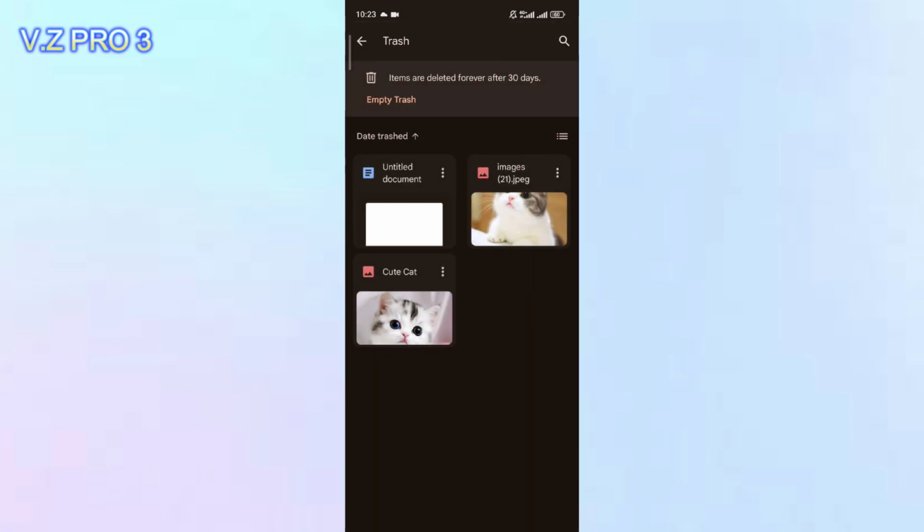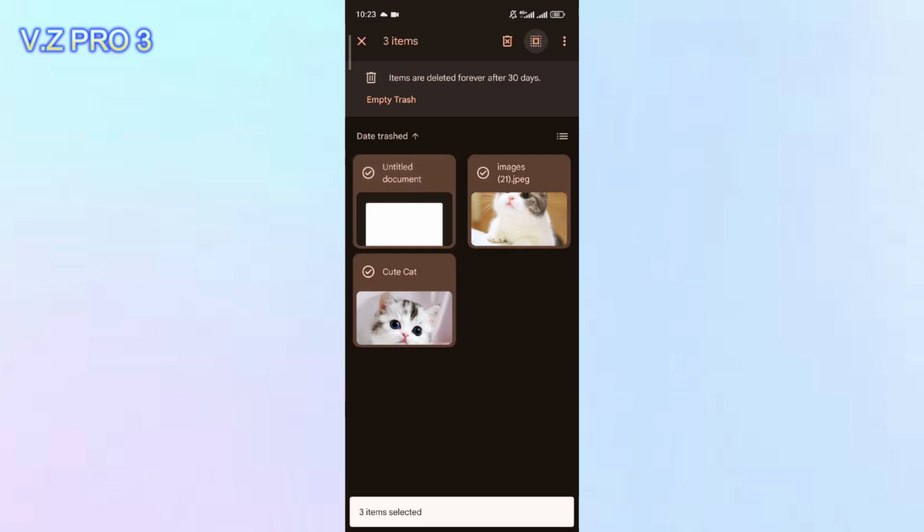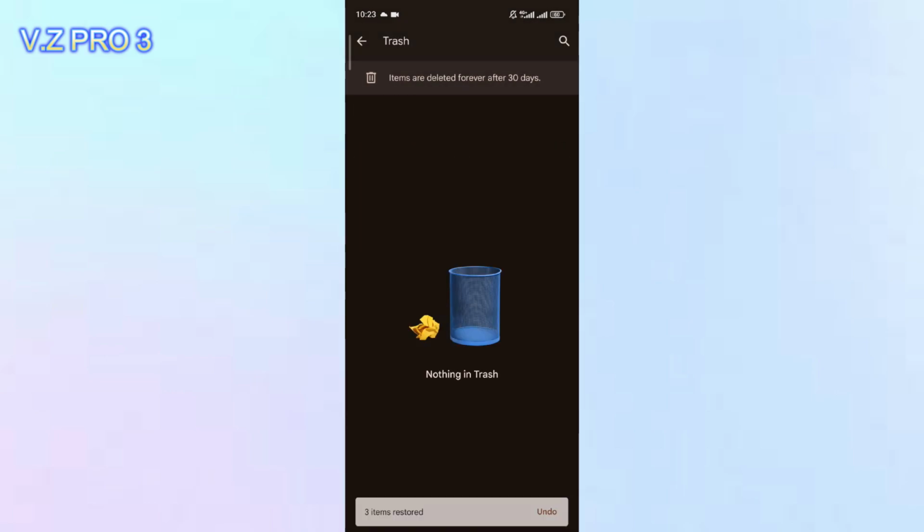So that is how to recover deleted files on your Google Drive.